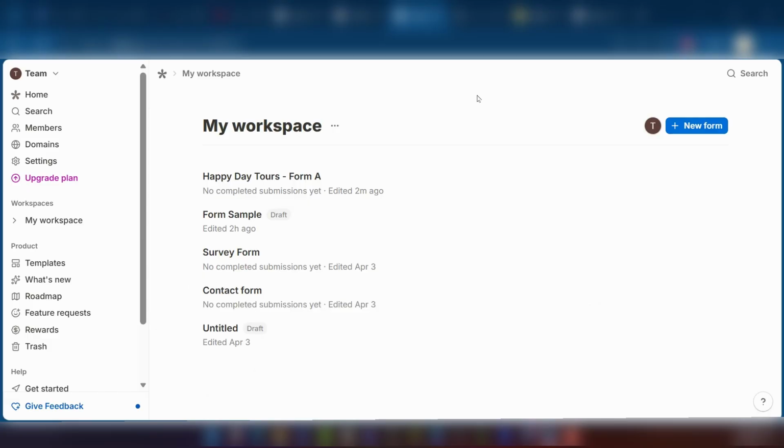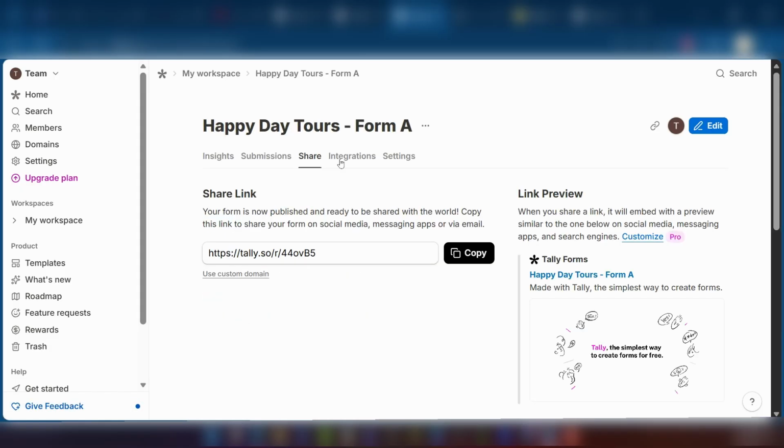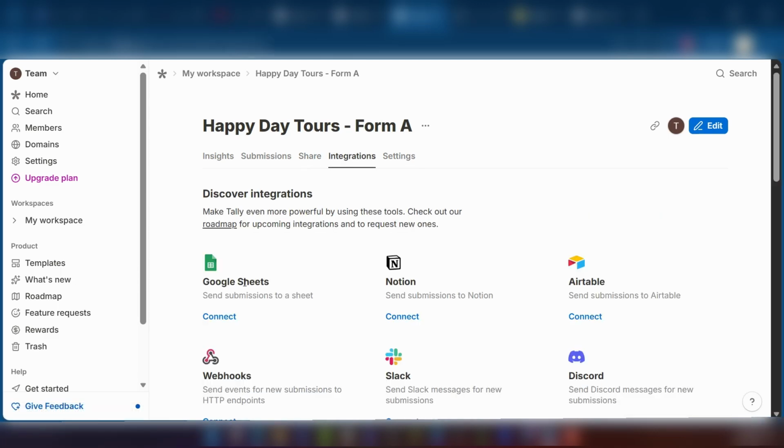So, if you'd like to send Tally form responses, the first thing you'll need to do is to select the form you'd like to have. So we're going to click on our Happy Day Tours form A. And once you click on it, you want to make sure to go to the Integrations tab. There are about 5 tabs right here. So click on Integrations, and then you have Google Sheet already first. So we're going to click Connect.